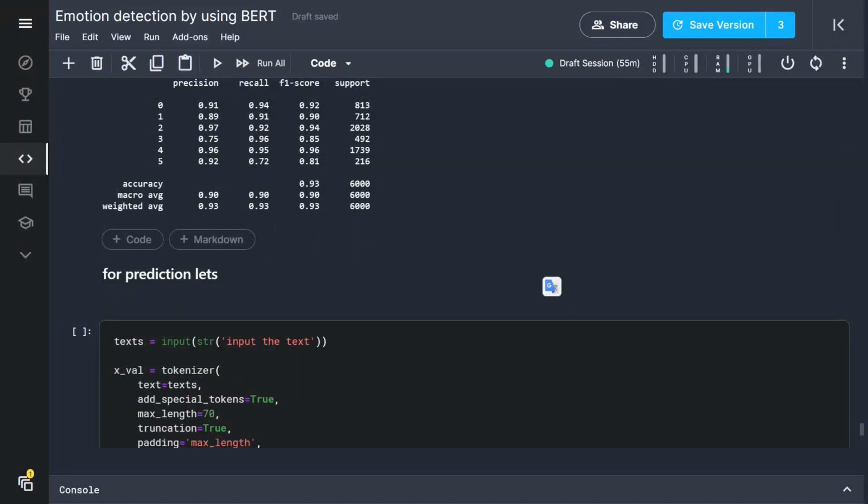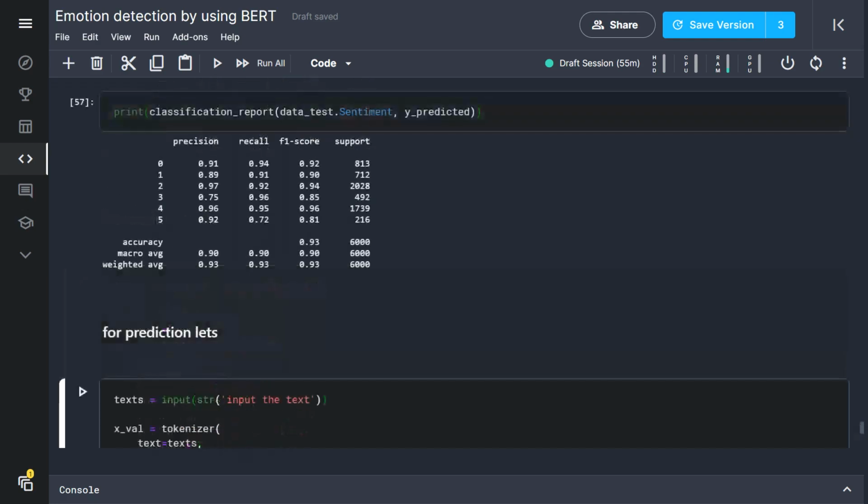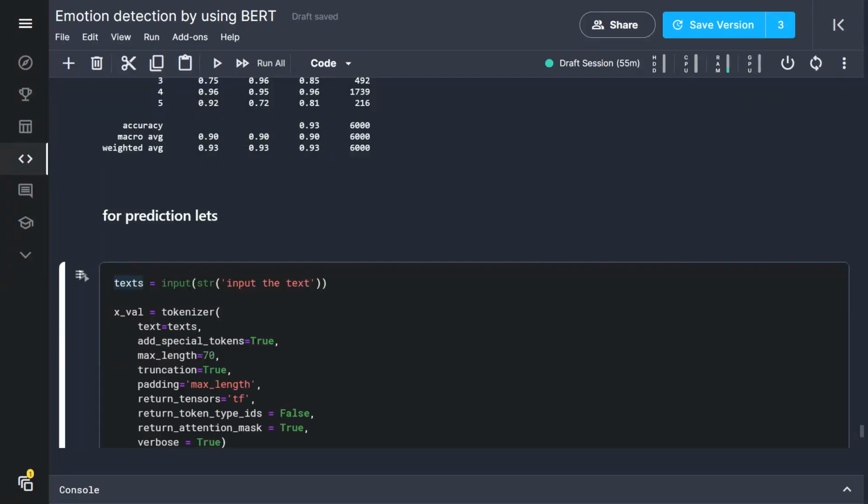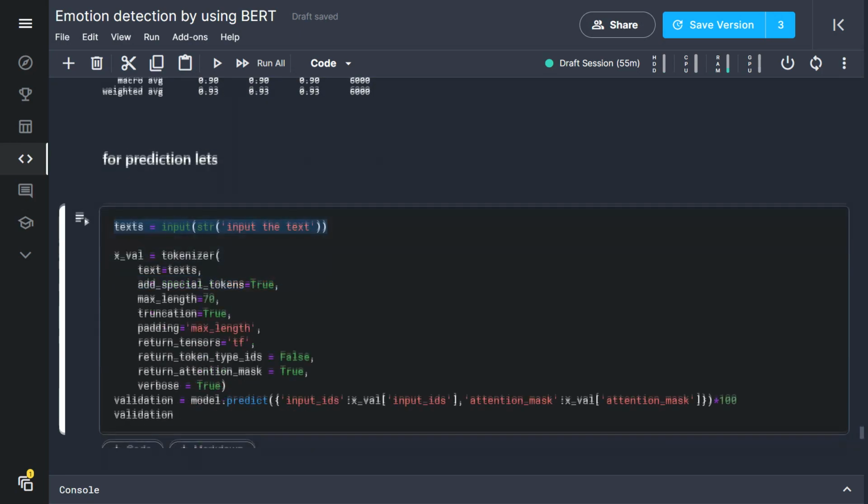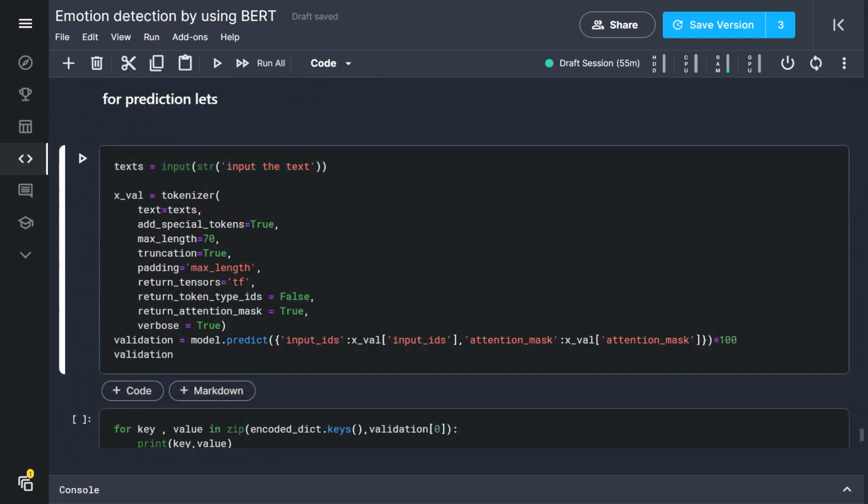Suppose we want to deploy this on Flask or Django, wherever, and I want to classify my own custom sentence. How would I do that? I need to set text equal to input, and if I run this, it will ask me to input a text. Then I would again tokenize it, using the tokenizer with add special tokens, maximum length as 70 the same, truncation the same, padding as max_length, and return type TensorFlow.